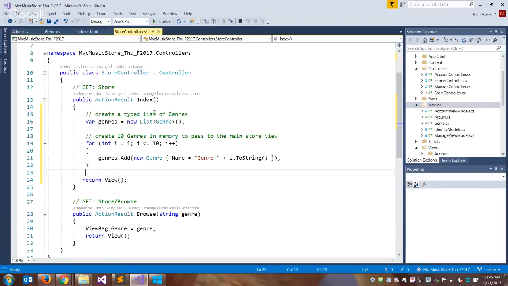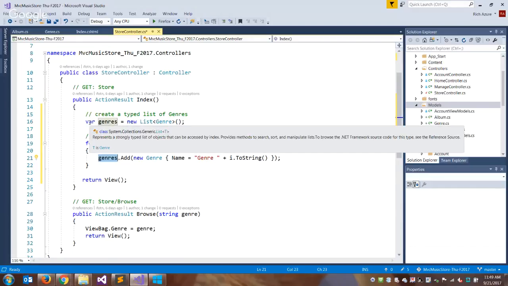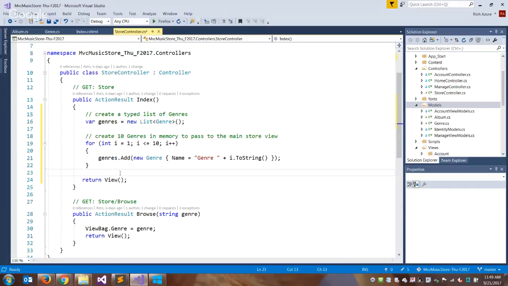So we're creating a list, and then we're just using a loop to populate that list. When our loop finishes, we get down here, our genres list should contain 10 genres, each one with a name property being set. Okay, so this is a strongly typed object, even though we've used var. So now when we load our view, we want to hand this strongly typed list to the view. What would be the easiest way to do it?